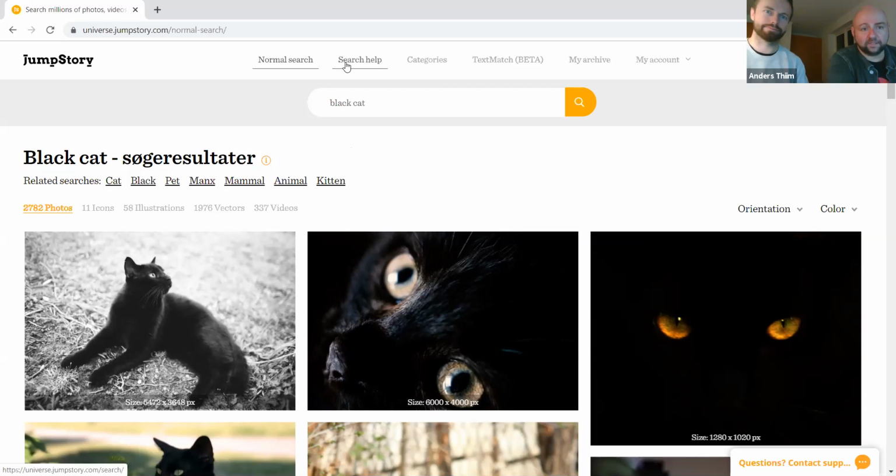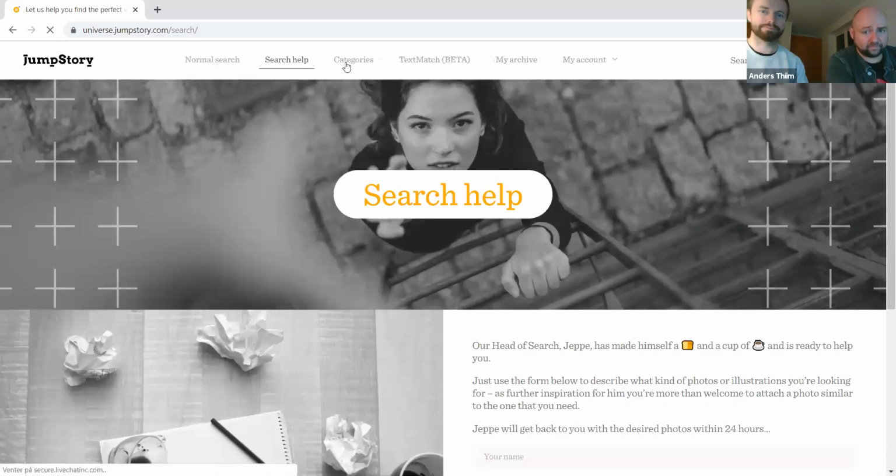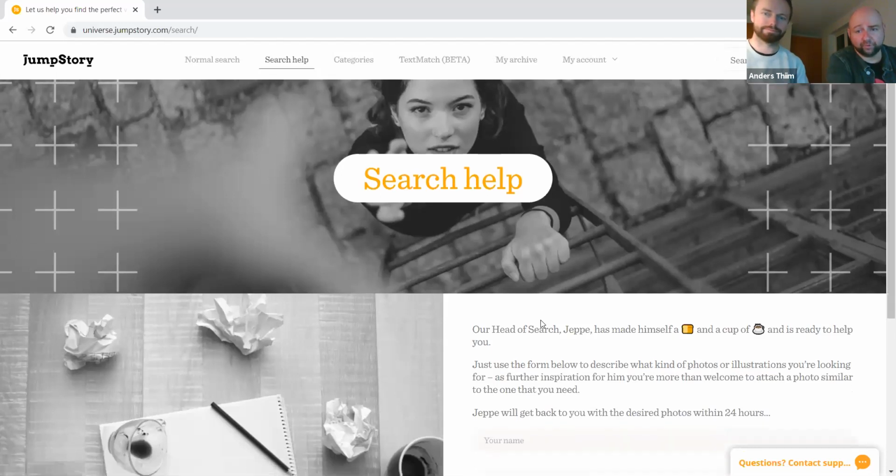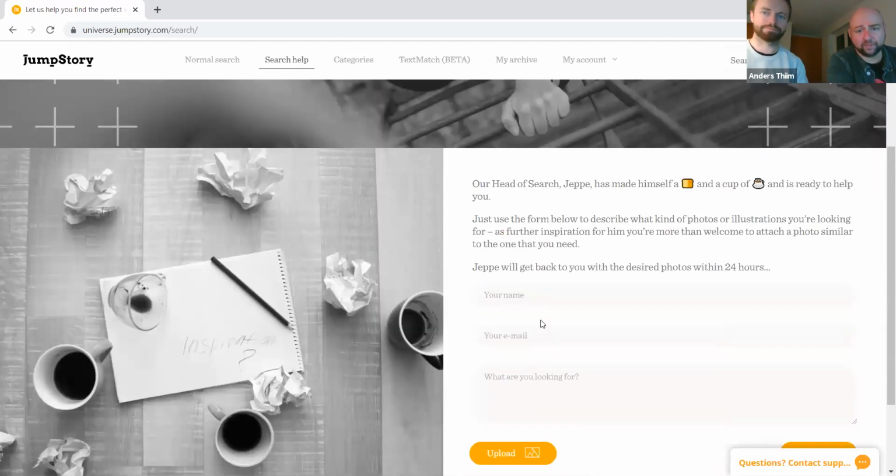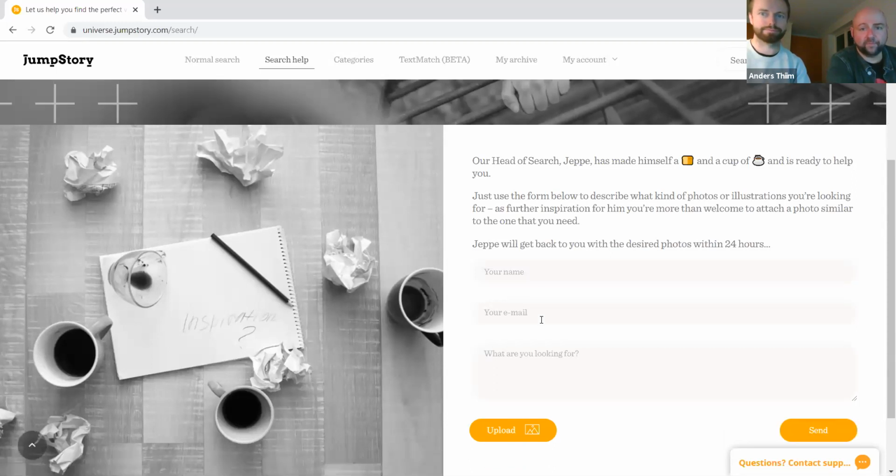So let's imagine that you have searched for a product. One guy wrote he couldn't find nice protein bars photos. We have some of these, but once you're getting used to the JumpStory platform, you also need to learn how to search on it, and you'll get better and better. But instead of wasting your time, you simply write in here: my name is Peter Anderson, this is my email, and I'm looking for exactly this kind of photo. You can even upload a similar one to inspire us.